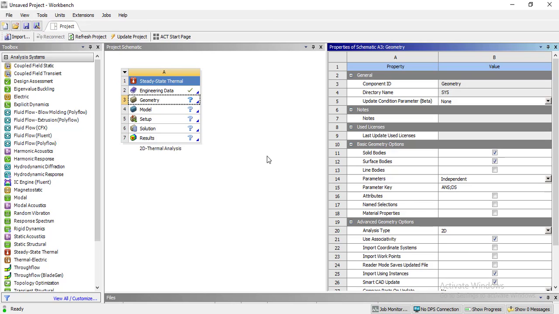Do not do this step after performing the geometry step or model. It will make your analysis system unstable. Do this step at the start of your analysis system. Now we will go into the engineering data.